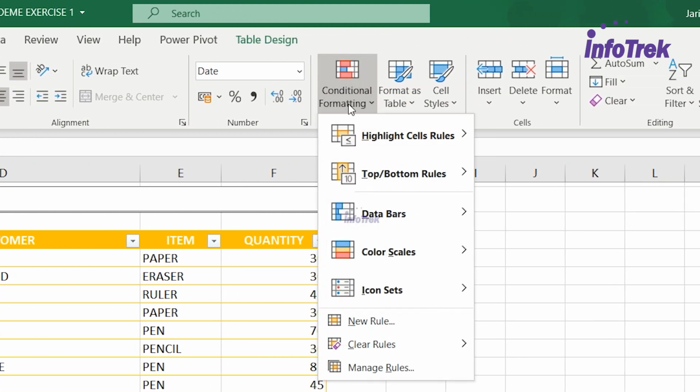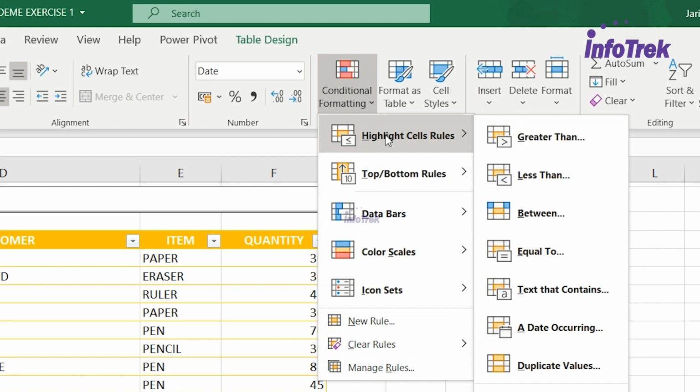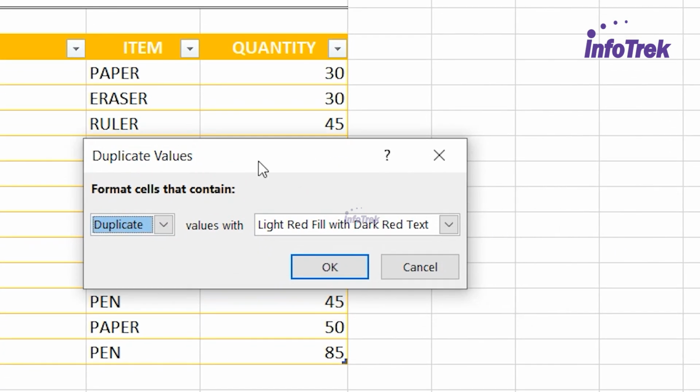Conditional Formatting. We go to Highlight Cell Rules and then we move to Duplicate Values. So when you click Duplicate Values, we are coming to this box and I'm going to find the duplicate cells with the format of light red fill with dark red text.